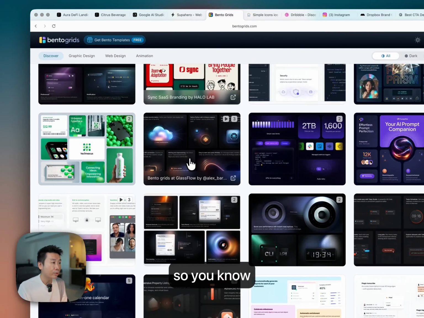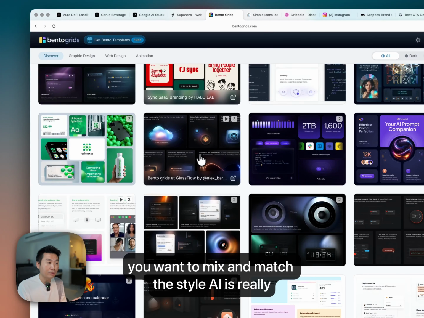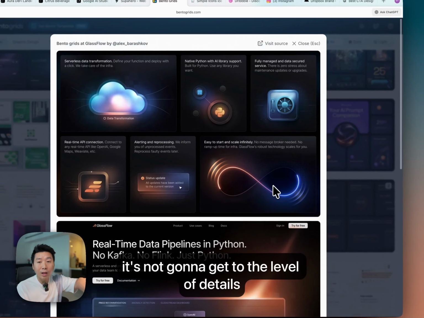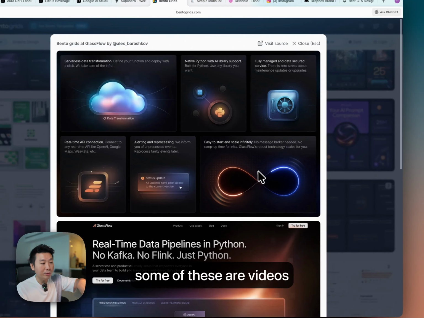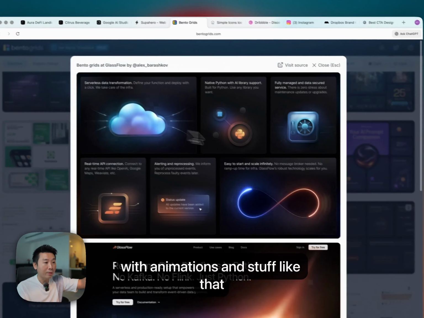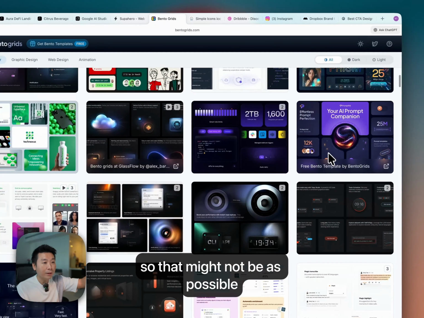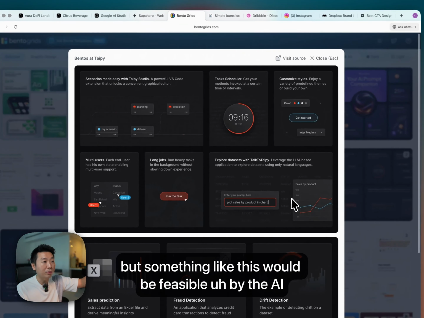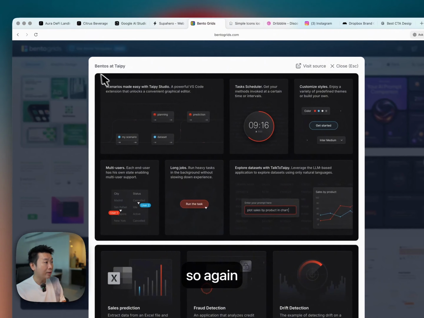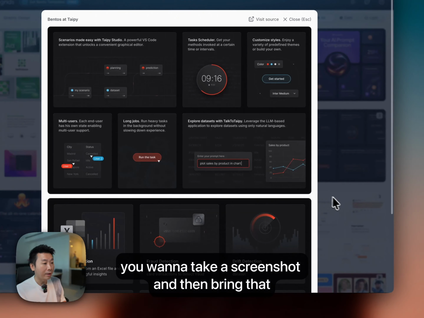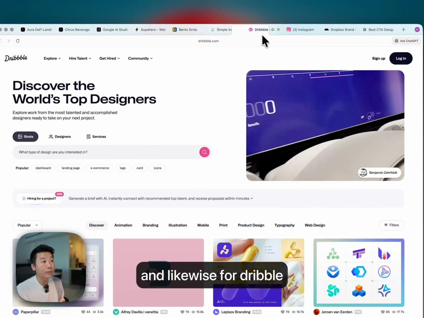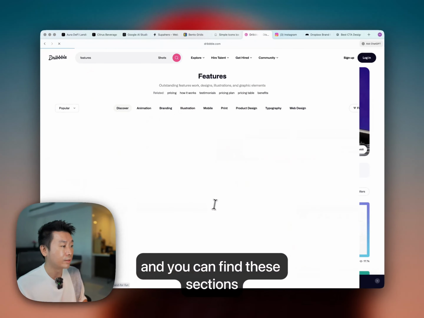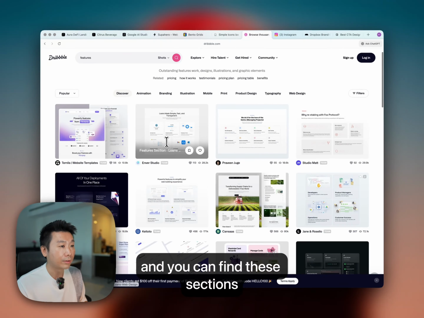So you want to mix and match the style. AI is really, really smart. It's not going to get to the level of details that you see here. So for example, some of these are videos with animations and stuff like that. So that might not be as possible, but something like this would be feasible by the AI. So again, you want to take a screenshot and then bring that. And likewise for Dribbble, you can search for features and you can find these sections.